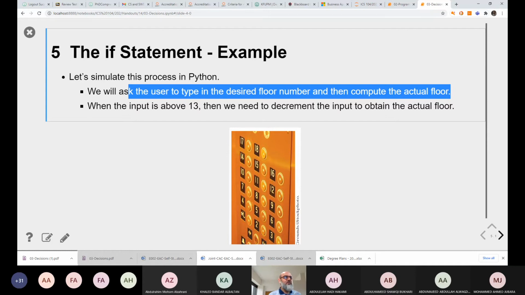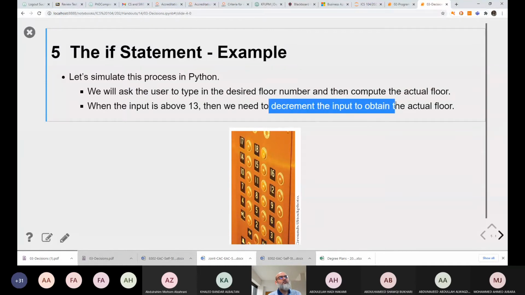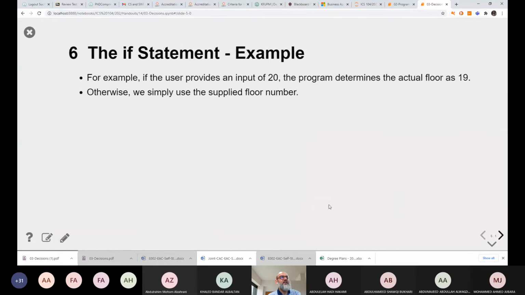If you press 14, you go to 13, right? Yes. So yeah, you need to decrement. I said if you want to go to the 17th floor, if you press 17 here, which floor will you go to? 16. Okay. So we decrement the input to obtain the actual floor.